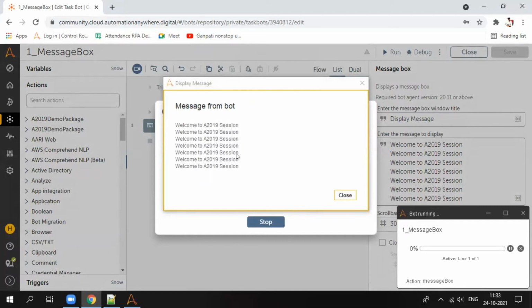Suppose the message has 50 or 60 lines, and there is no scroll bar you have written there. So the size will become like this, in increasing mode. Getting this point?